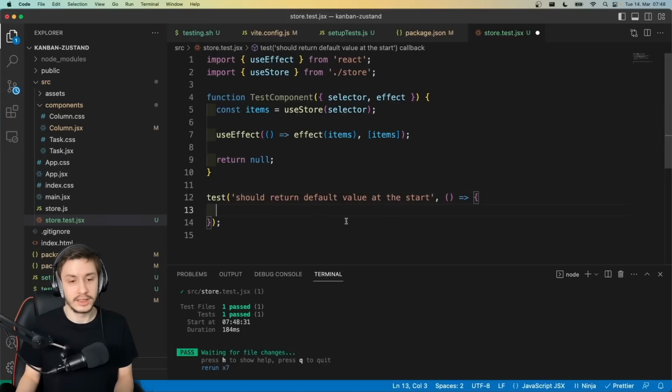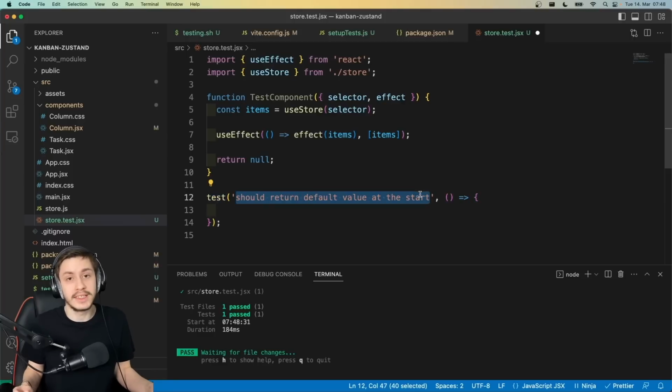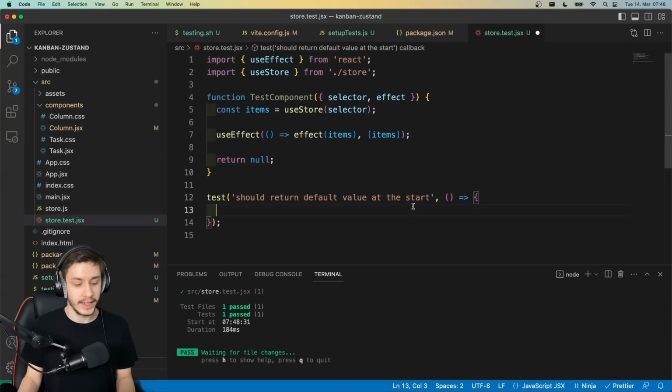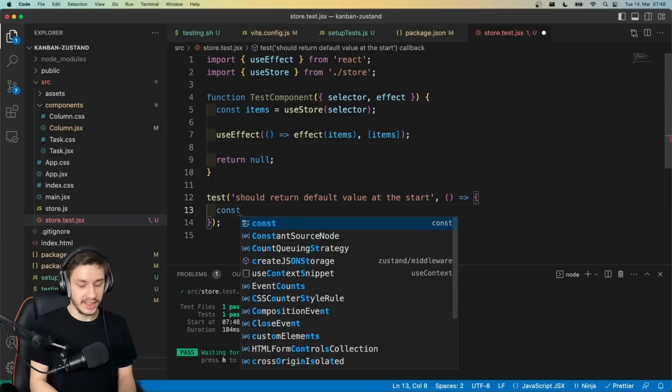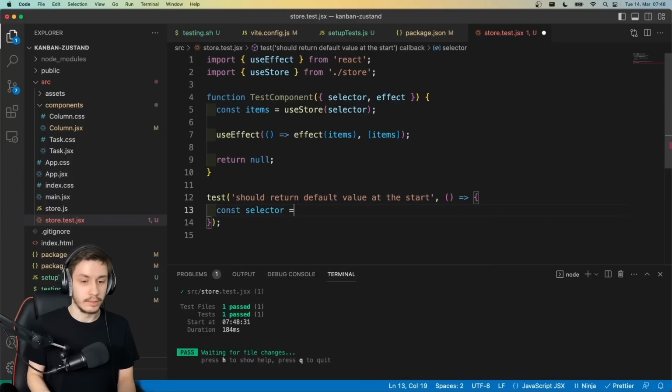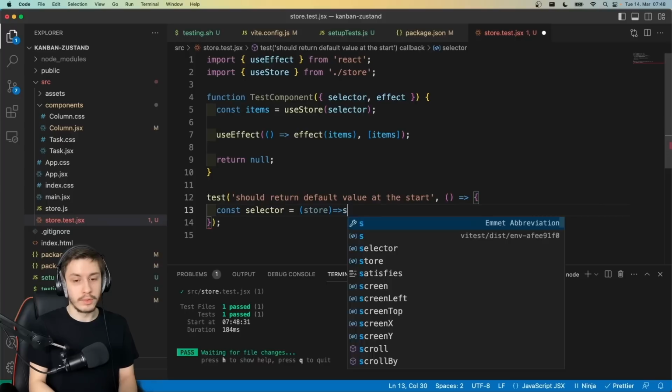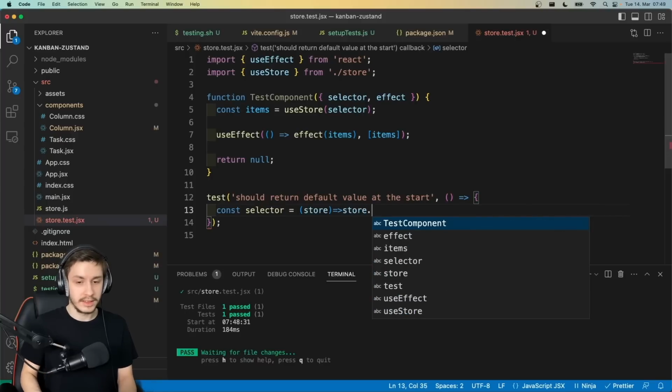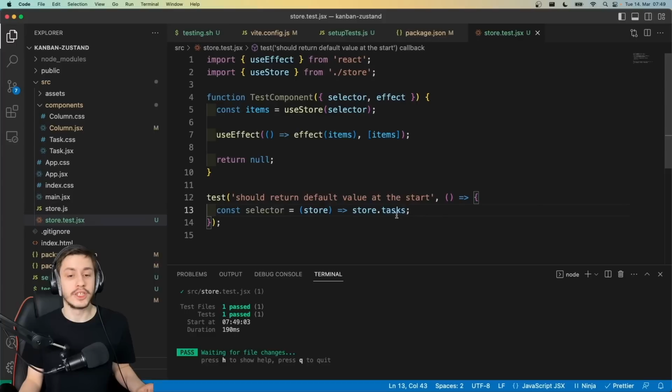So now we can just add this callback function again to our test. This is basically just the label we give the test to make sure we can identify it later. So if the test were to break, then it would give us this label so we know which test broke. And then we can move on by actually defining our selector. So our selector equals store, and for the store, we want store.tasks. So basically, we just want our store to give us the default tasks.